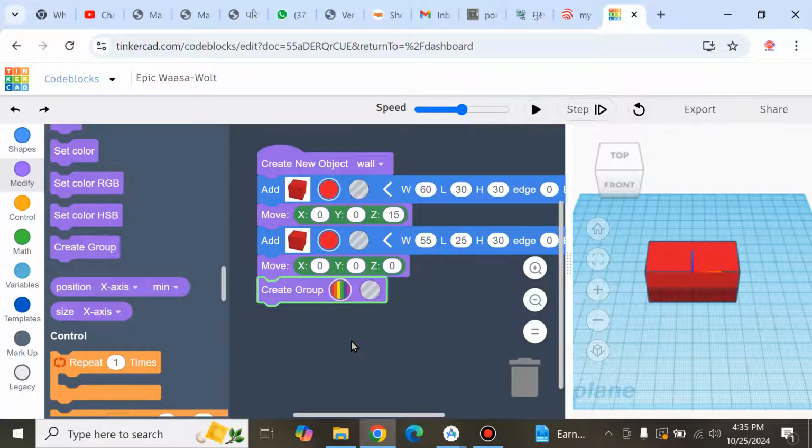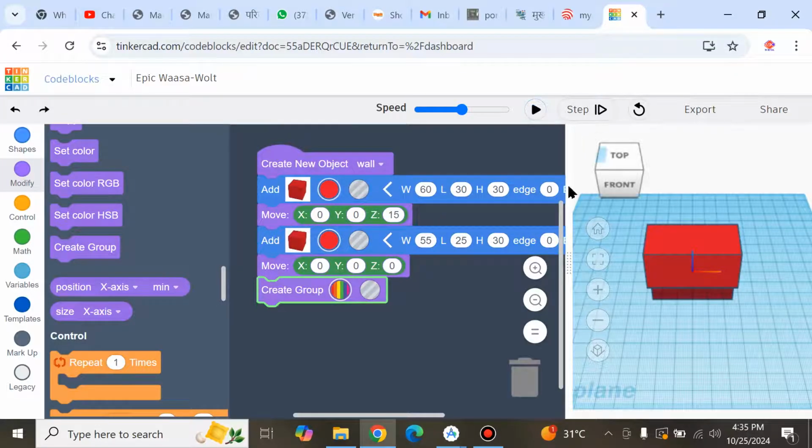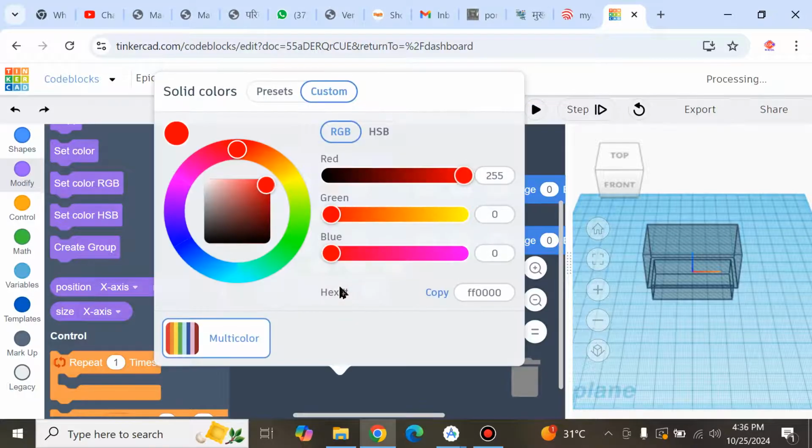Okay, fine. Now we'll run this and we'll see the effect. Yes, perfect. Now I think we have to make it whole. We'll try to do it again. See the magic. No, keep it solid.